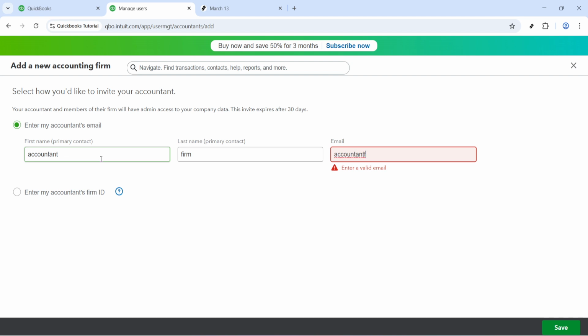QuickBooks will send the invitation right away. Your accountant will receive an email with a secure link to connect to your company. Once they accept, they'll have the accountant tools they need to help you, and you'll see their firm listed in this Accounting Firms area. A few quick tips as you wrap up.